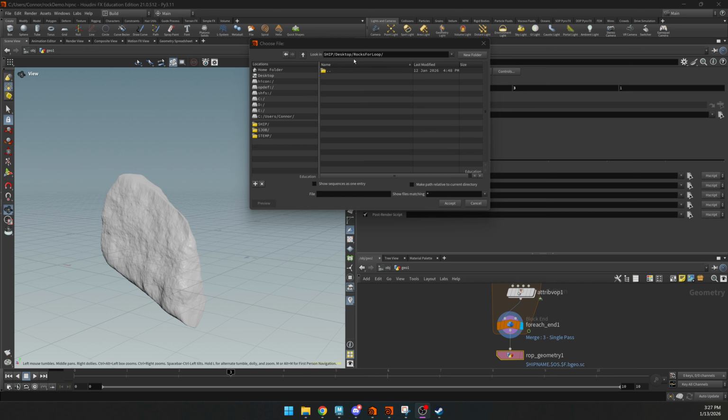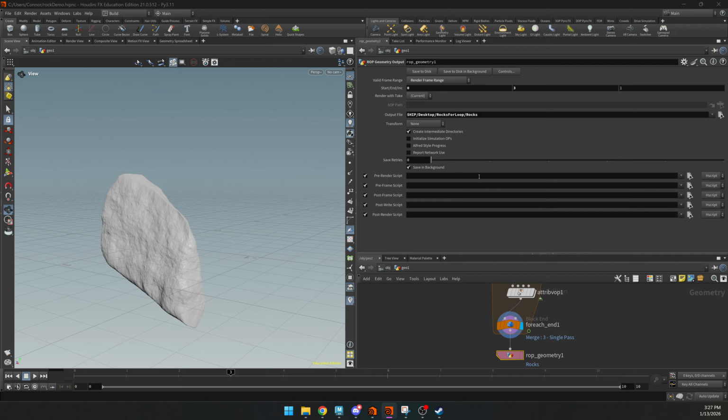All right, so I made a new folder. I just call it rocks for loop. That's what I'm doing. Then for the file at the bottom, that's the name. So I'm going to call this rocks for now. We can change that name convention in a moment. And right now, if I export them, they won't have the frame number on them. I won't know if they're low or high. So we need to fix that.